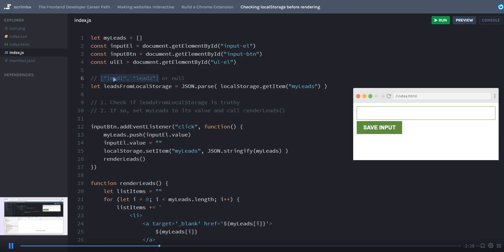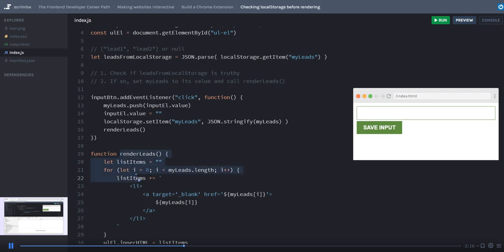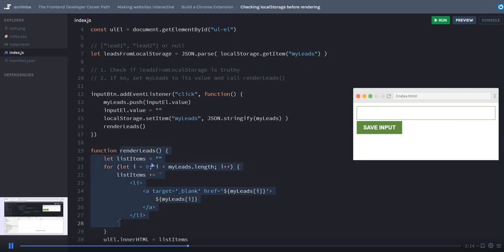But if we find a couple of leads, if we get an array back from this expression right here, then we need to first set myLeads to whatever leads we are returning back, and then call the renderLeads function, because the renderLeads function takes the leads in the myLeads array and renders them out. Because of course, that's what we want to do. We want to show the user whatever we found in local storage.